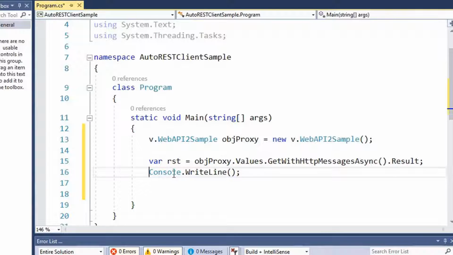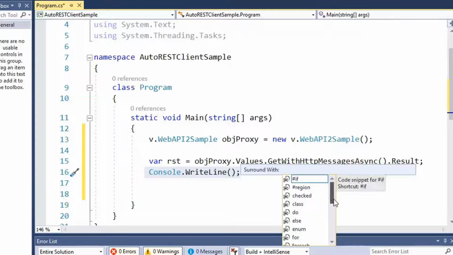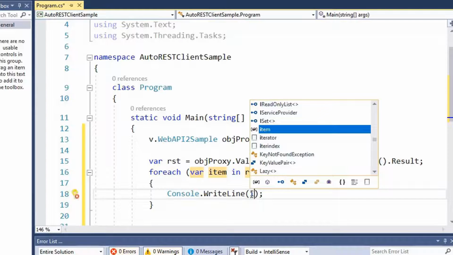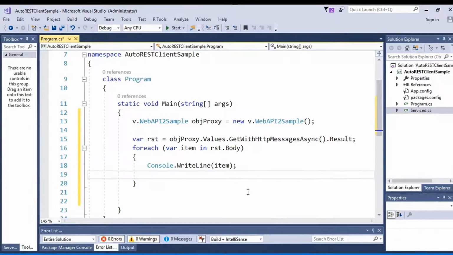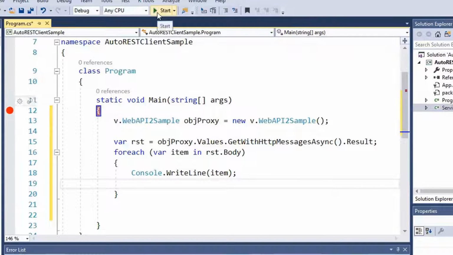So let's cut it. I'll surround it with a foreach loop, and I would say item in rst.Body, which happens to be the list. I would simply print the item. So let's see if this program is executing. To do that, I'm enabling a breakpoint on line number 12 and clicking on the start button.